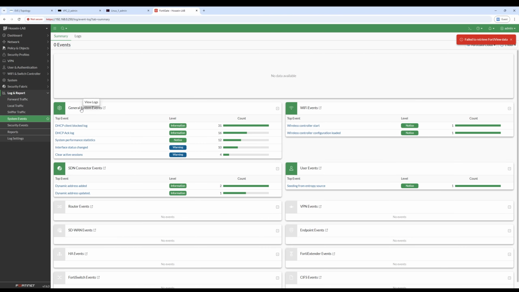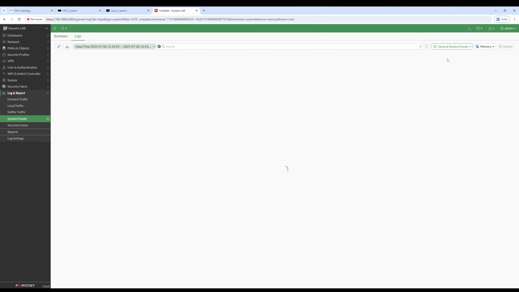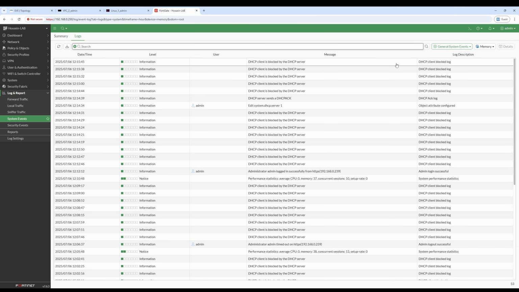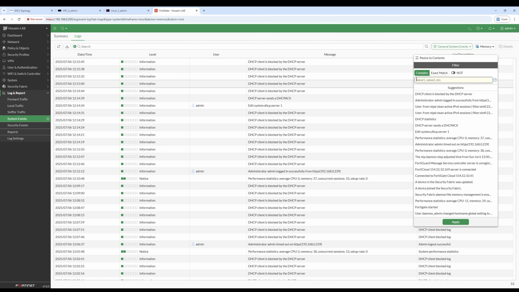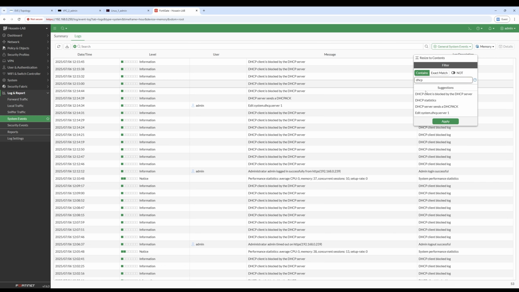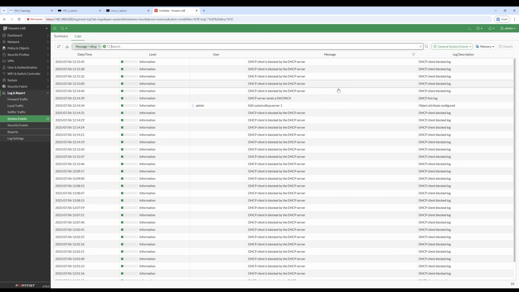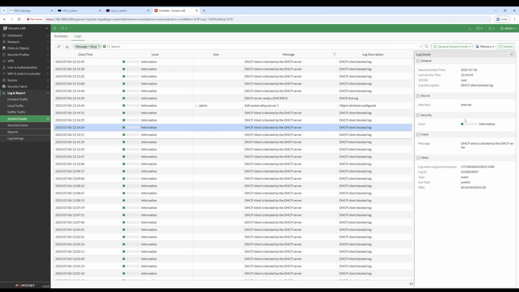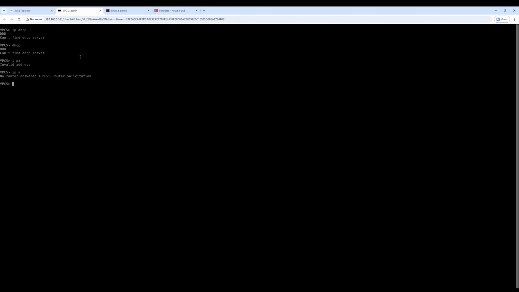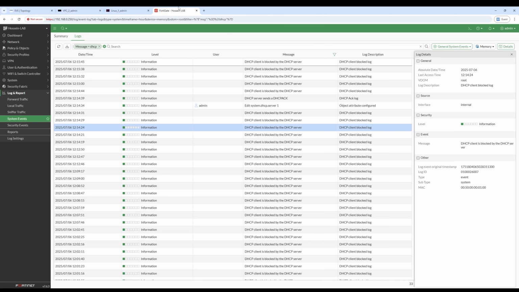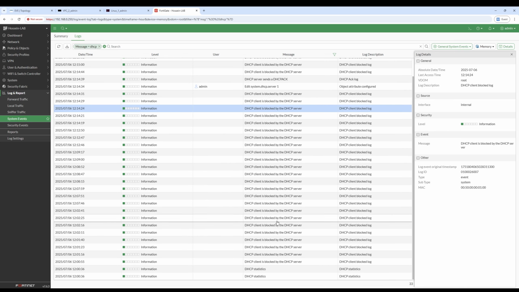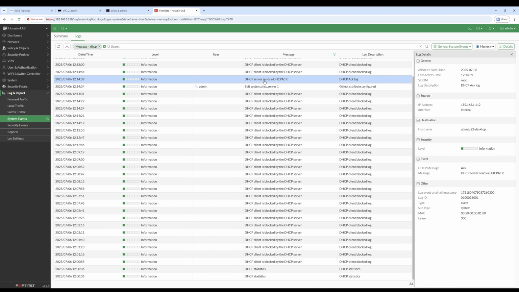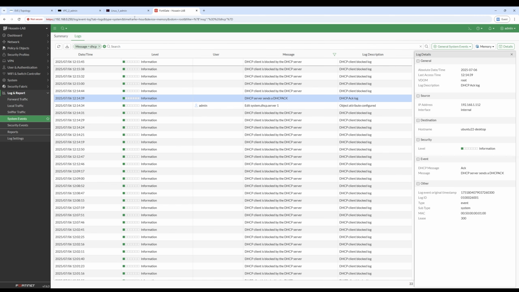All right, in general system events, if I put it at memory, all right, here is our log, and if I just filter it based on having the DHCP word, we can see DHCP client is blocked by the server. This is our second client. This is the one that cannot get any IP address, but the other one, see there is a DHCP ACK, which means our Ubuntu client got an IP address from our firewall.